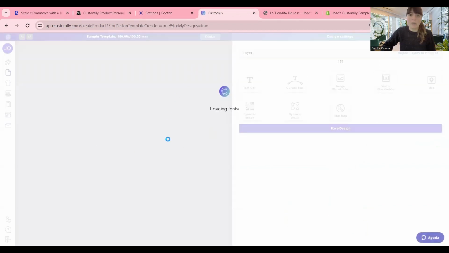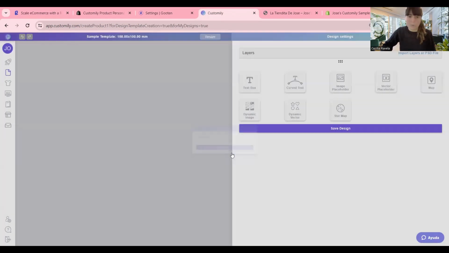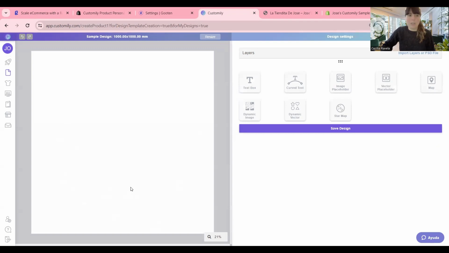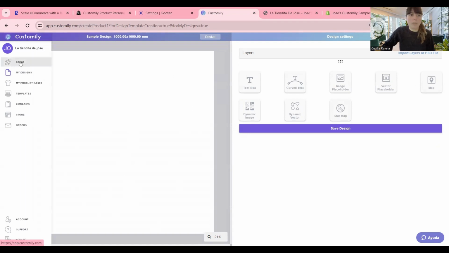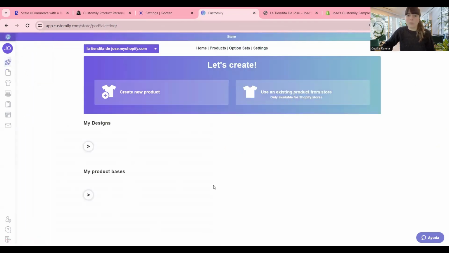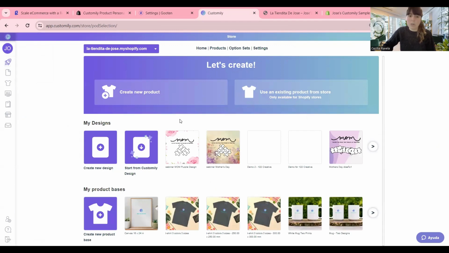And it will take you to Customily Design Studio, okay? From here, here's a white canvas. You can create anything that you want. You can add text, curved text, image placeholders, street maps, star maps. There are plenty of tools that you can use here to create your own art, okay? In this case, I'm going to use a Customily design to go faster and show you the workflow of how you need to create the product, okay? So I'm ready to start.